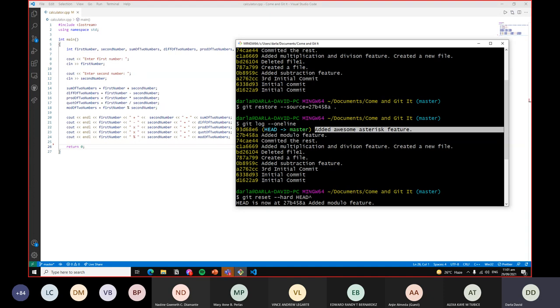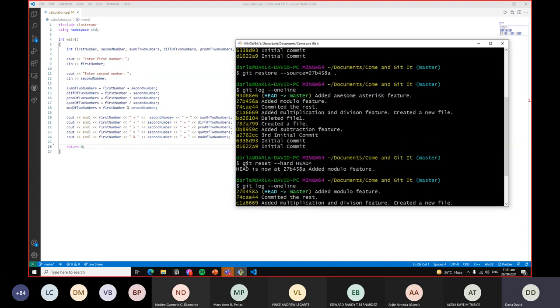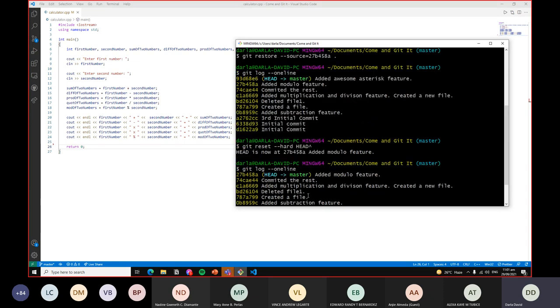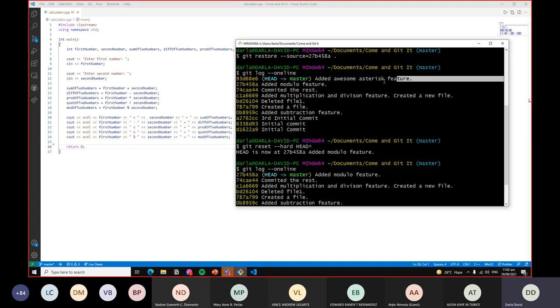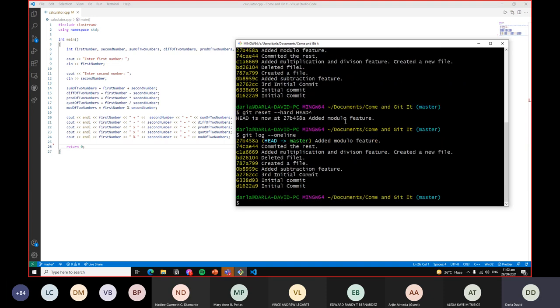Ayaw natin yun na makita ng prof natin. So, we do git reset --hard HEAD tas upper feature. So, ang nakalagay dito, HEAD is now at added modulo feature. So, compare this to this, no? Yung HEAD natin, nasa modulo feature na at wala ng asterisk feature. So, ganun ginagawa ng git reset.